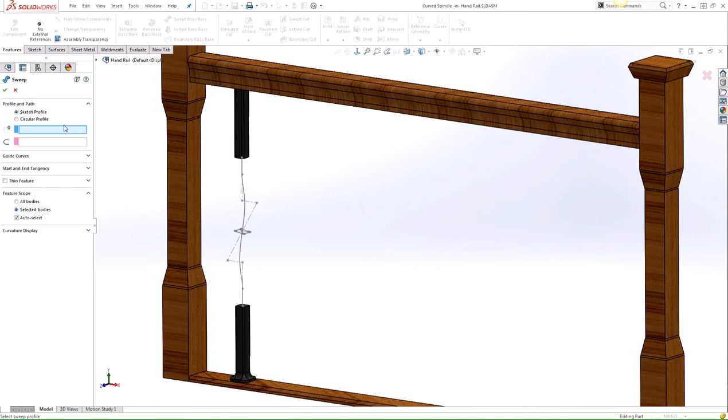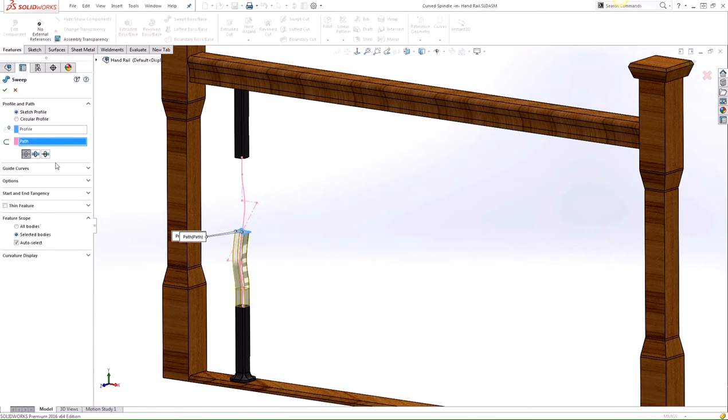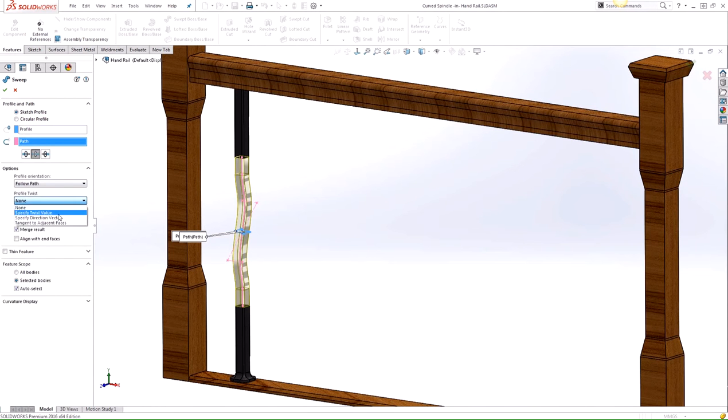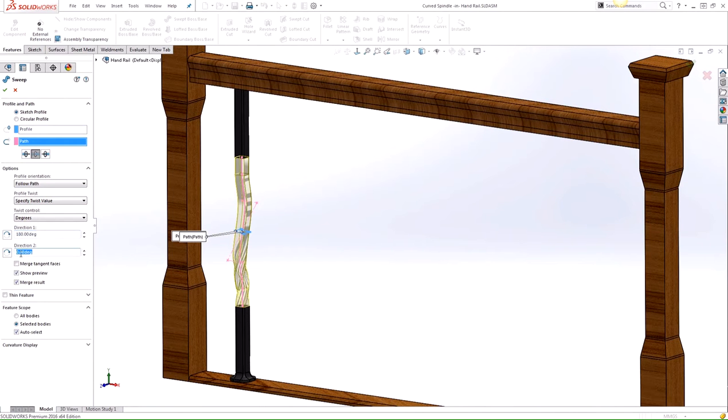So when we go to create the sweep, we'll select our profile, select the path, and we can create the swept geometry on either side of the path. We can go in one direction here, the direction 2, and also bidirectionally here, which is what we want. Furthermore, we can even add some twist to this here, and we have the ability to control the twist for each of these directions here. Make sure everything lines up there, and we'll say OK.